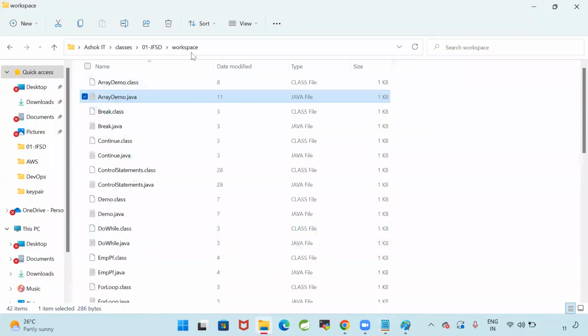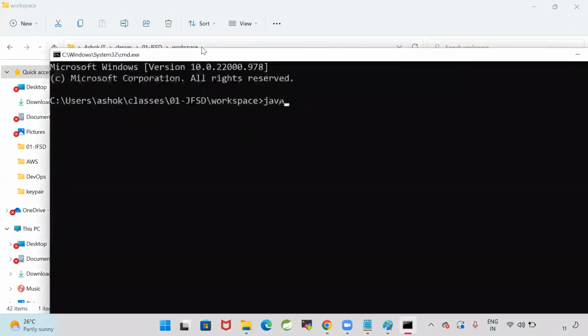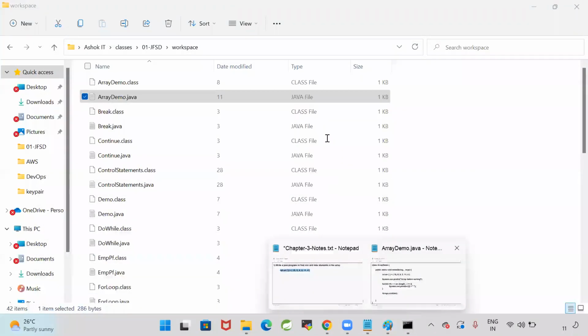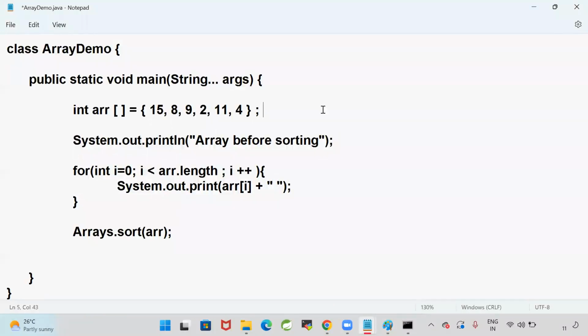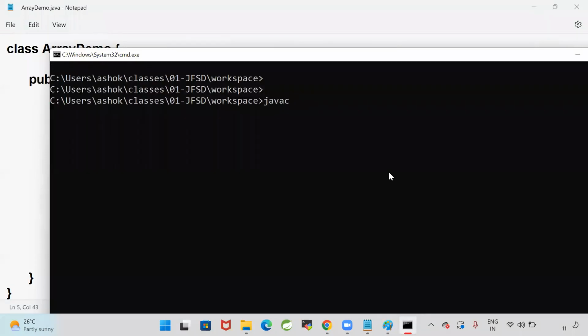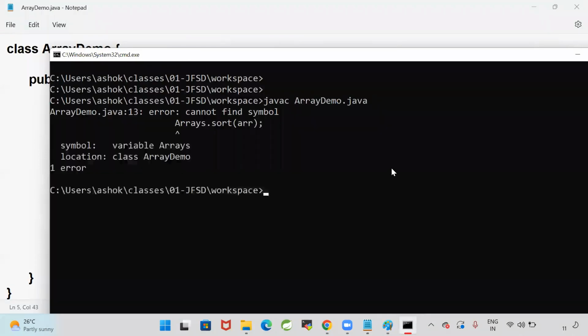Let me try to compile and execute this program. javac ArrayDemo.java. It is expecting a semicolon. So let me write a semicolon here. Then next, javac ArrayDemo.java.